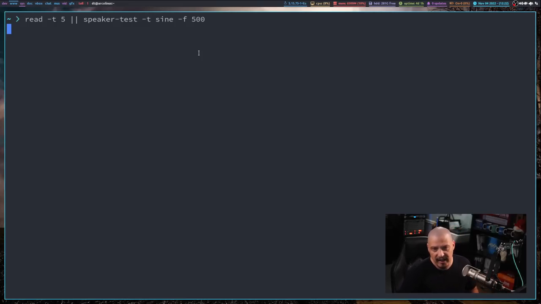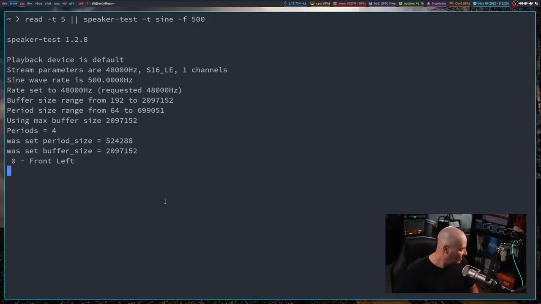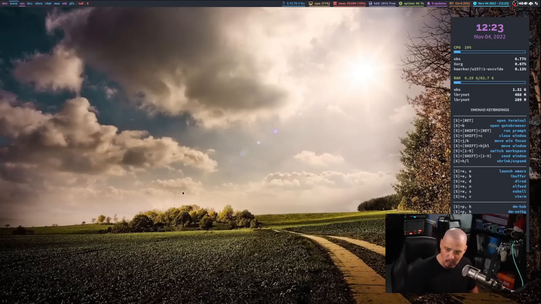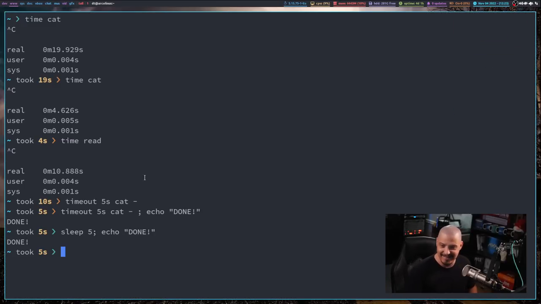Speaker-test. And we're going to use the flag dash t, and the argument for dash t will be sine, meaning the speaker test is going to use a sine wave for the sound. And then dash f is the frequency of the sine wave. I've chosen 500 for the frequency. Watch what happens here. So it's going to read for 5 seconds, and then it's going to run that speaker test. Oh my goodness. Let me kill the terminal. Woo, that will hurt your ears.